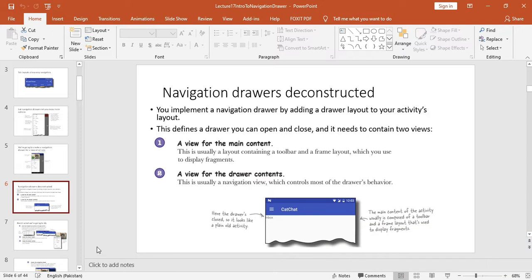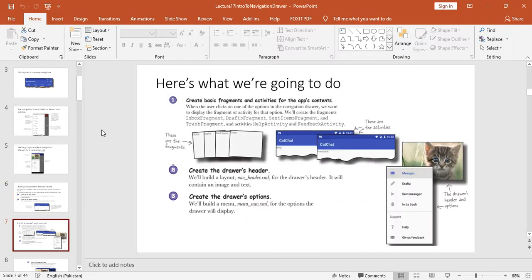Now we will go to another slide. In the next slide, here we go. What we are going to do: first, we will create some basic fragments for the app content. We will create 4 fragments and 2 activities. The 4 fragments will be for inbox, drafts, sent items, and trash. And these 2 activities will be for a help activity and feedback that we are getting from the user.